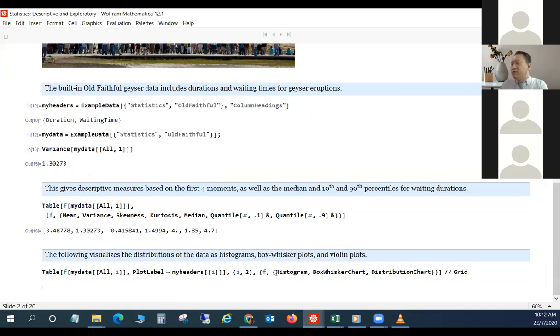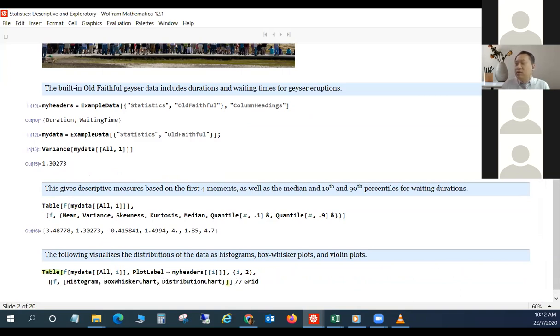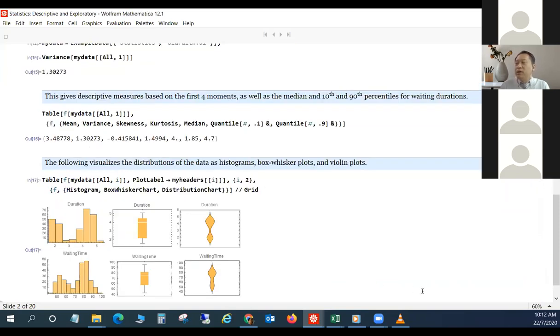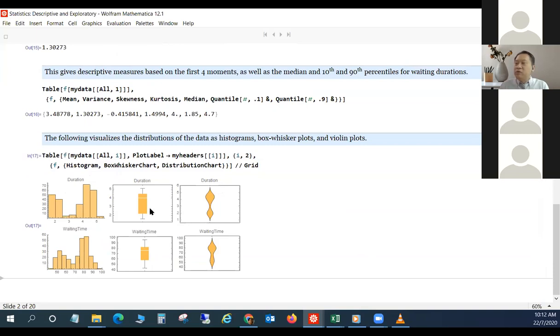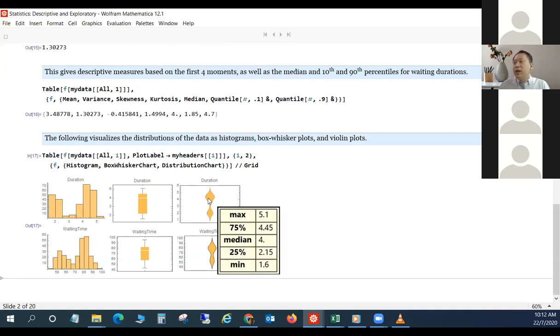I'd like to give visualizations. In this case, the function right now is similar to the one on top, but I want to show you a histogram, whisker chart, as well as a distribution chart. I want to show you in grid form. So immediately it gives me a breakdown of the tables, showing on top the duration, and at the bottom the waiting time, or the fountain bursting, the time in between the bursting of the fountain, and it gives me the whisker box and the distribution chart, very quickly.